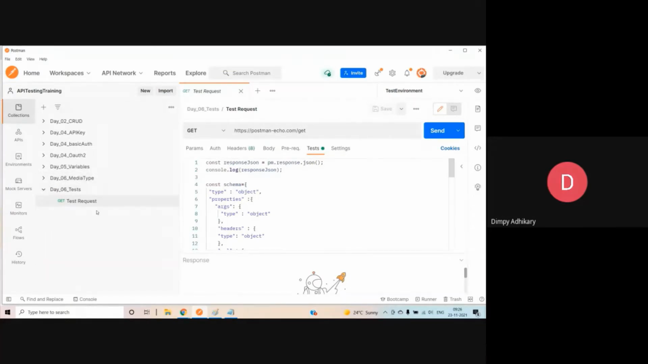Anyway, in API testing, assertions should be specific to a specific request. It can be GET, POST, PUT, DELETE. But in the Tests tab, we will be writing the assertions. Before writing the assertions, let's discuss a few points on what kind of assertions we'll be doing here.